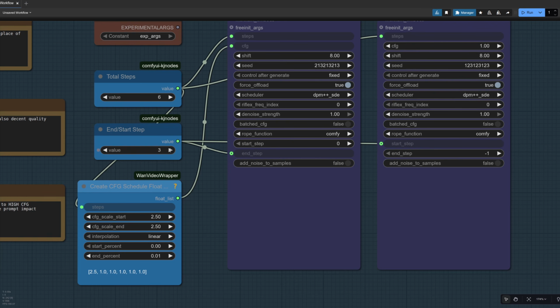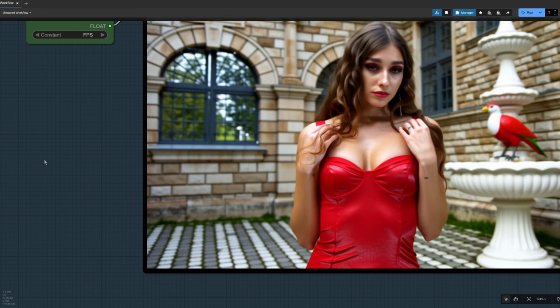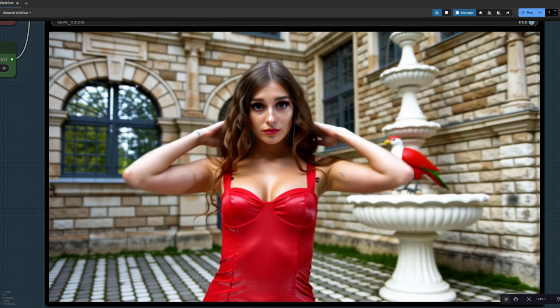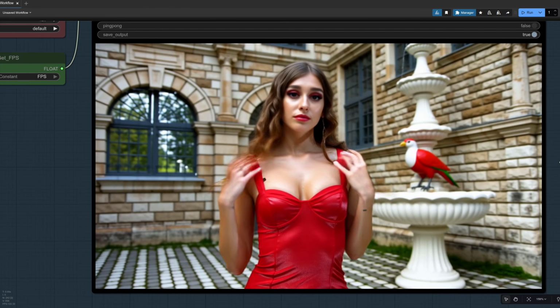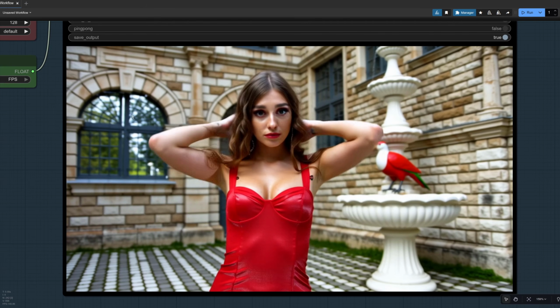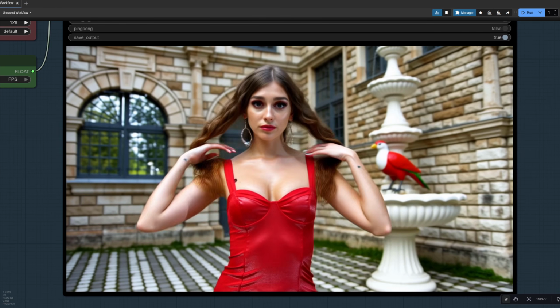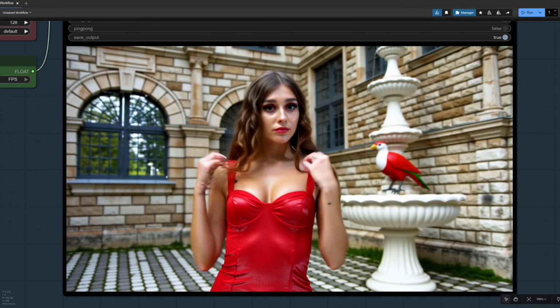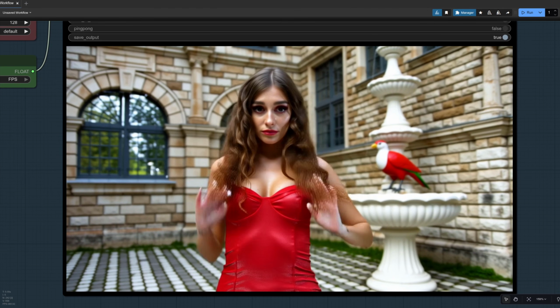Okay, how about 3 and 6 then? Result here is... alright, so we've got some green back on the bird. I'll do a little zoom out there again. The lamp has gone, which is quite nice. So it's okay, but once again, still no water, although we've got a bit at the top there.